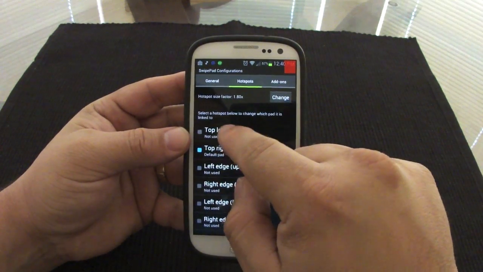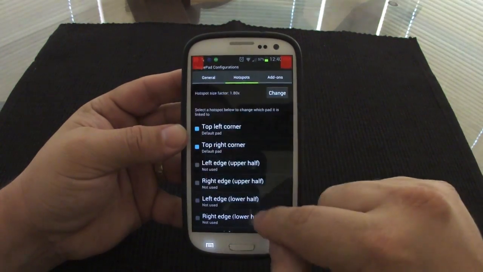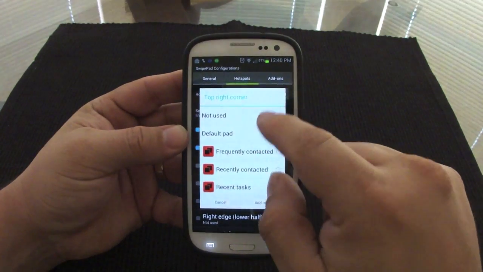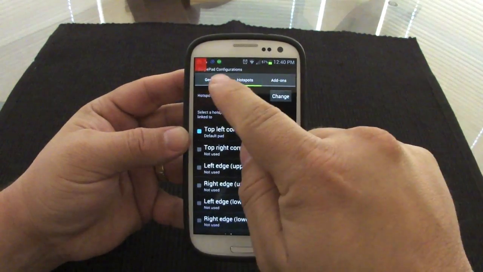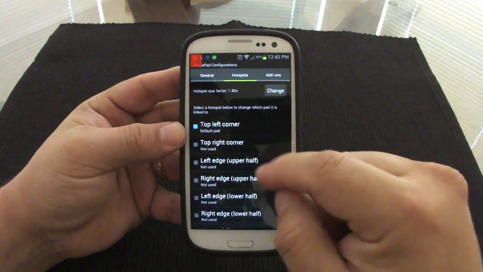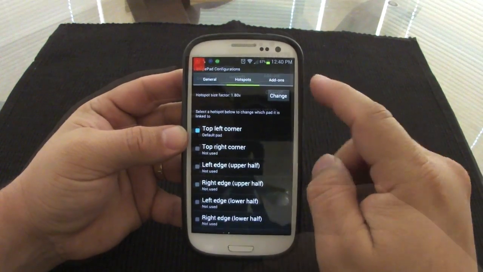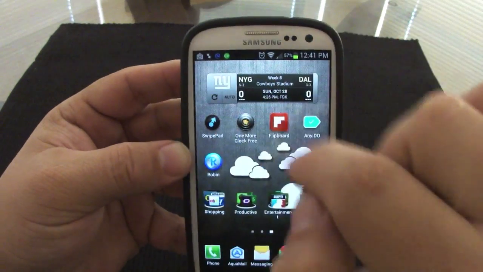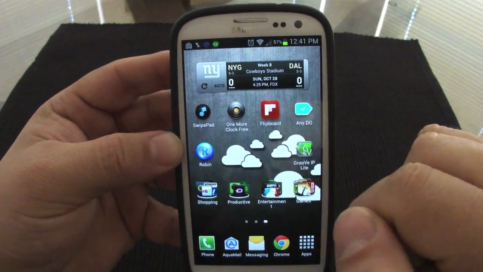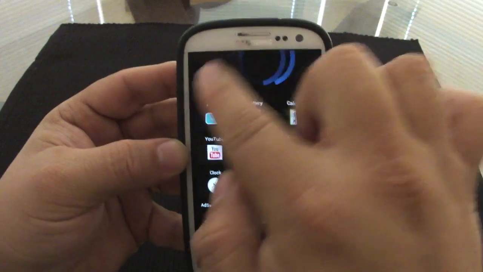If I want to change that to top left corner, I can choose default, and I can disable this one, do not use it. And now, as you can see right there, it's in my top left corner. That is very good. This app is free, and that's it. Now, as you can see, I have an arrow pointing this way, so it tells me that I have to swipe this way.